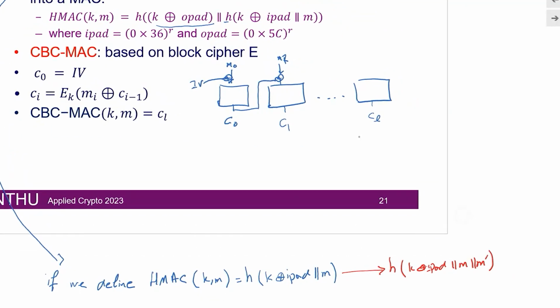So the CBC-MAC for this message with this key, we are going to define it to be the last block over here, and then we're going to ignore the previous ones. It is fine because the purpose of the hash function is not to recover the message itself. It is just to compute the digest.